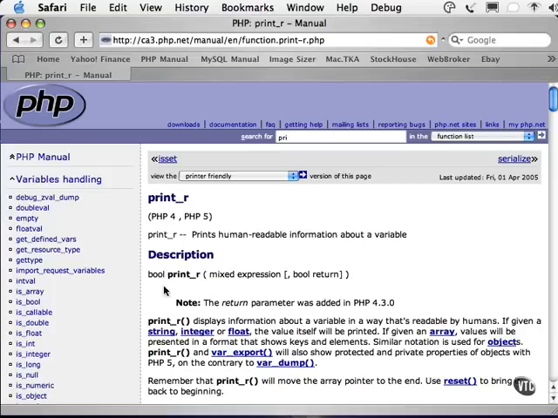The first argument is mixed expression. This means that you can pretty much pass any variable into this function. The second argument is in square brackets. This means that it is an optional argument. You do not have to pass it into the function. If an argument is not in square brackets, then you are required to pass it to the function.